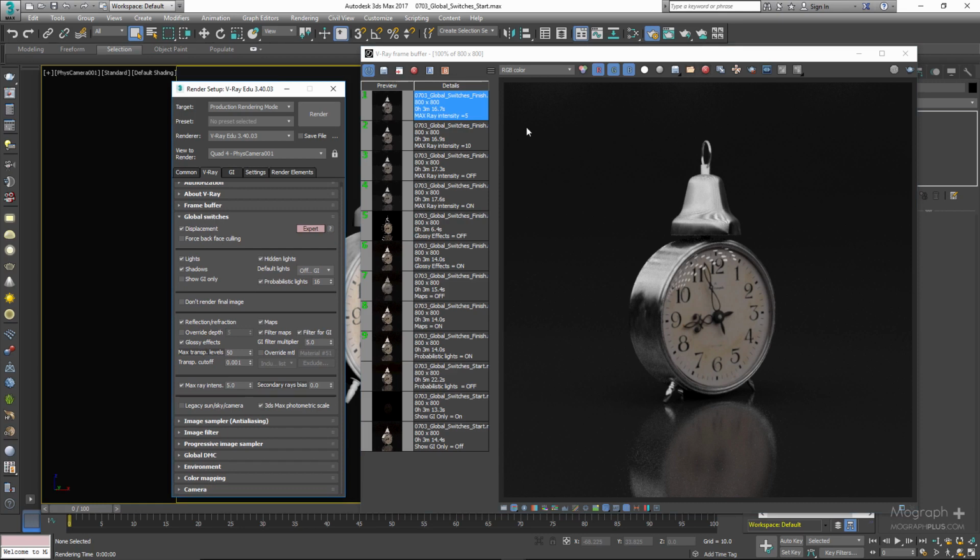Secondary rays bias is a small positive offset that will be applied to all secondary rays. This can be used if you have overlapping faces in the scene to avoid the black splotches that may appear. And we have legacy sun, sky, and camera. When disabled, which is the default state, V-Ray will use the improved and more accurate models. And if turned on, V-Ray will switch to the old sun, sky, and camera. You can use this for compatibility issues if you are loading an older scene or something like that.